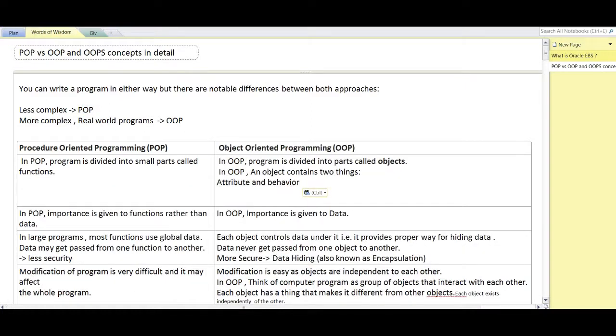Okay, so now coming to object oriented programming, let's see what it offers. Object oriented programming contains all the features of POP, but it also has some extra features. We will look into it later. In object oriented programming, the program is divided into parts called objects. In POP, the program is divided into functions, but in OOP, the program is divided into objects. The object is a very important concept here.